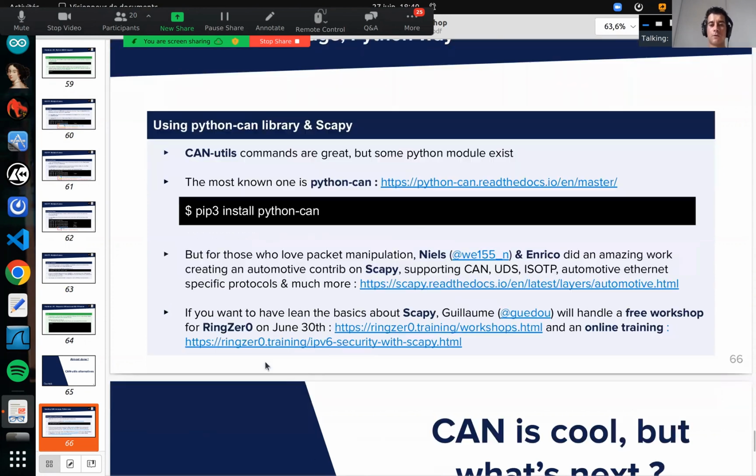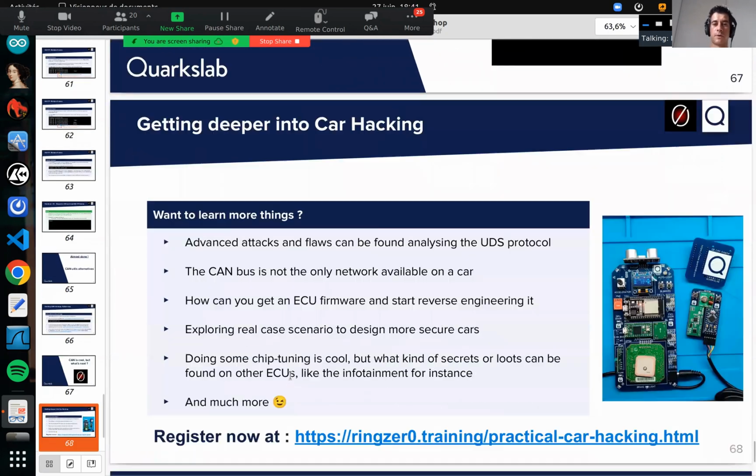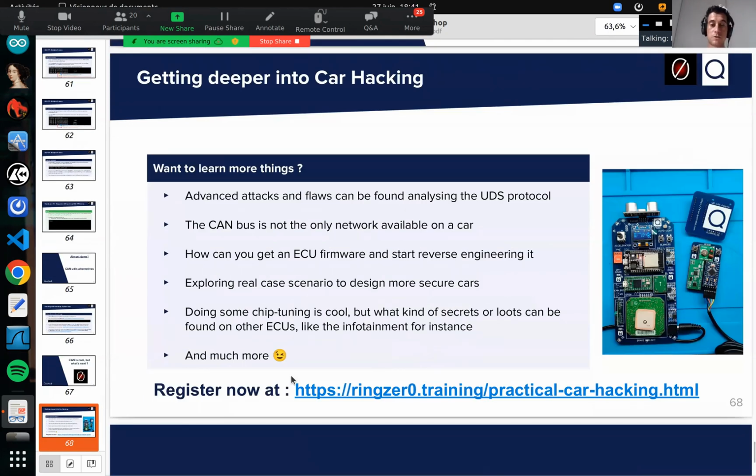Yes, and I hope you have enjoyed this workshop. Working with the CAN bus is cool, but when we do automotive security, the CAN bus is not the only thing. So if you want to go deeper into hacking, come to the training at Ring Zero this August in Vegas. You will play with what we call the Tiny ECU, which is a hardware simulation of a real car. We also have the car in a box, which is a real car put in a case. So you can also play with the ECU to see what's happening on a real car.